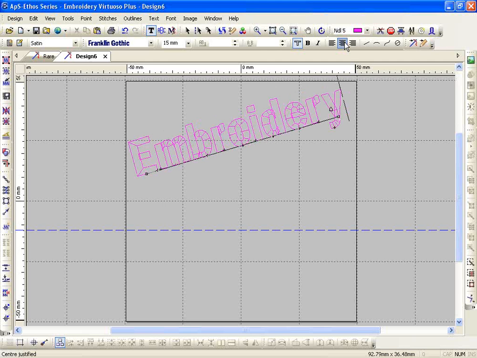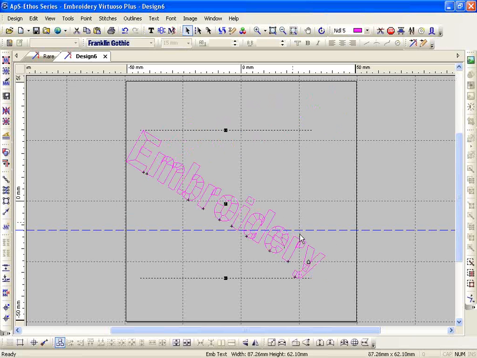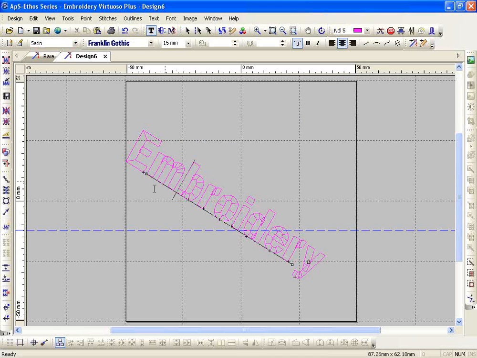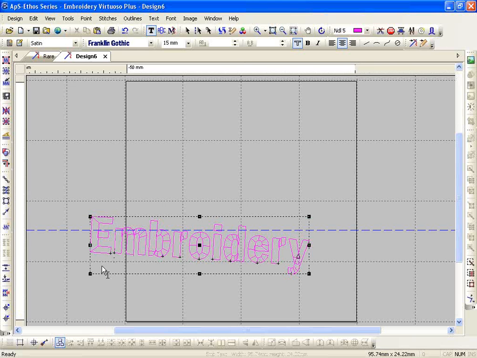At any time, I can come in here and adjust this line. I can save this design, come into it tomorrow, the next day, next year. T for text. Click in here. There's my line. Make any changes to it that I want. So that's line text.